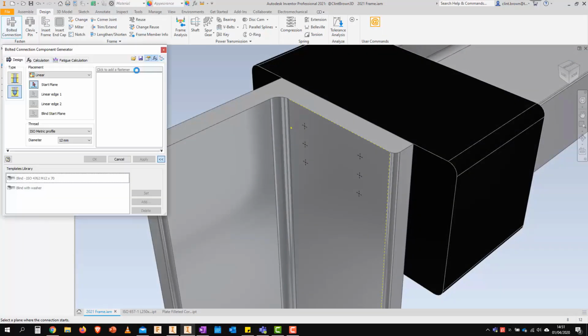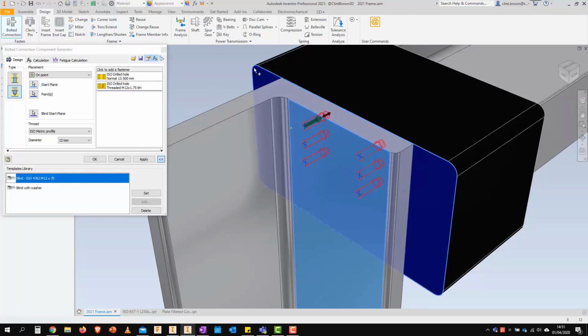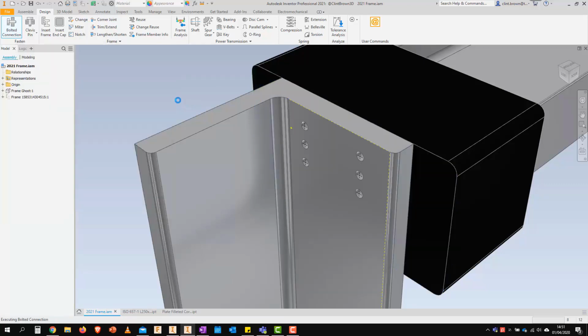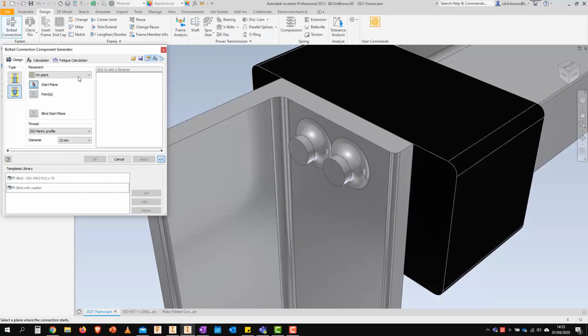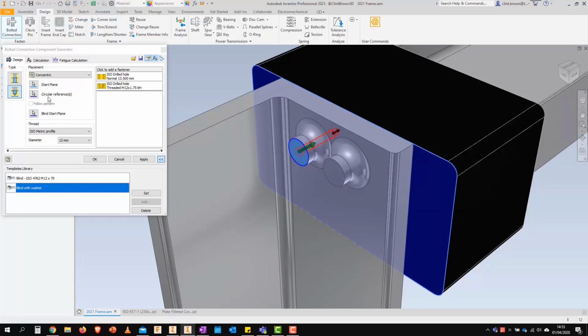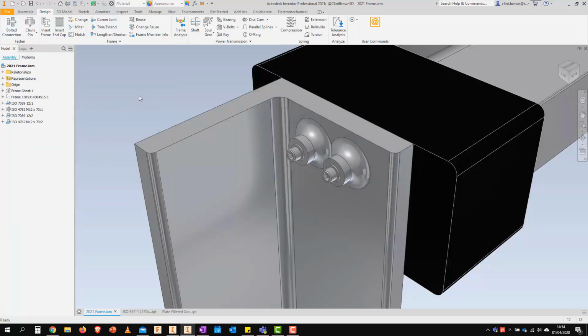The next method of placing a bolted connection is on point, and the same rules apply. We choose our start plane, we choose our points, we choose our blind start plane, and I can then choose to set in one of my favorites, and in they go. As before, the holes are drilled through and everything's in there. The next bolt type is the concentric type. This works by having a start plane as well. It then uses a circular reference and a blind start plane, and we can add in secondary circular parts as well. If there's a pattern, you can tell it to follow a pattern. As before, we'll set in a favorite, say OK, and in it goes on that concentric reference.